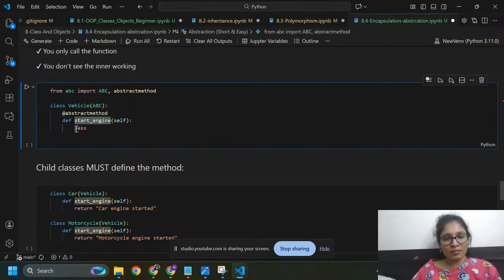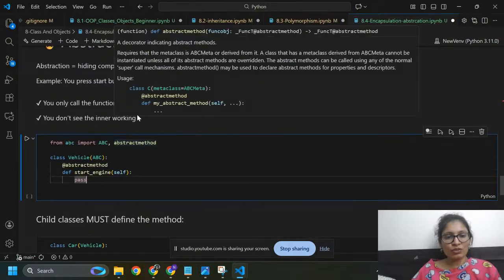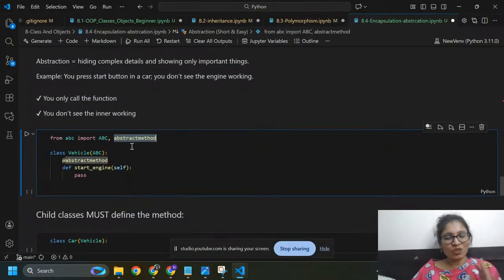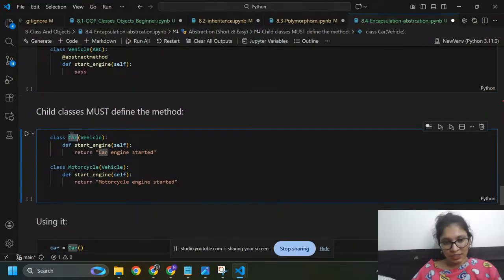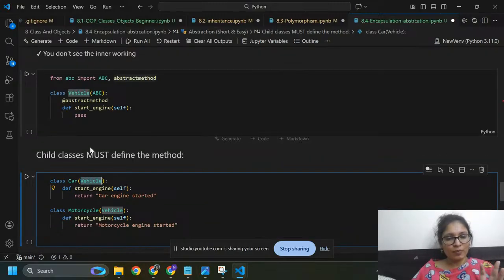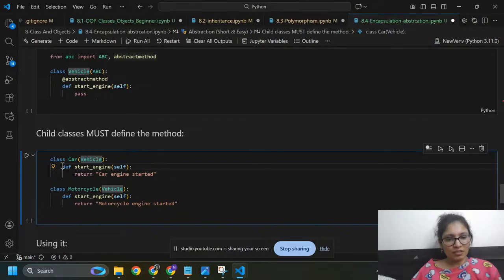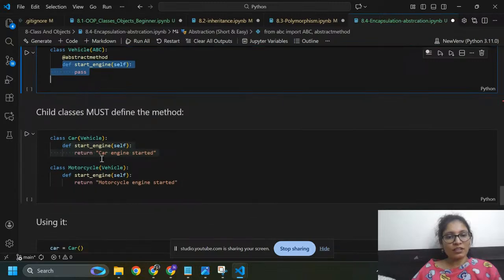Here pass means nothing. This is the parent class that uses abstraction. It is only showing you important detail and hiding the complex detail. So the child class must define the method. Here this is the Car child class, and it inherits the property from Vehicle. It accesses the property of Vehicle. Here we use the method start engine, which I also use in Vehicle. So return car engine started.